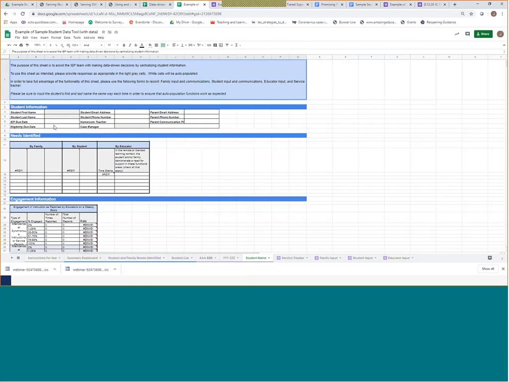So the next section is needs identified, okay? So these are needs that have been identified by family, by the student, by the educator, and have been recorded in input forms. For example, if a student said they wanted help with time management and a parent said they wanted help with food security, those two things would populate up front so that they would remind you whenever you look at the student sheet.